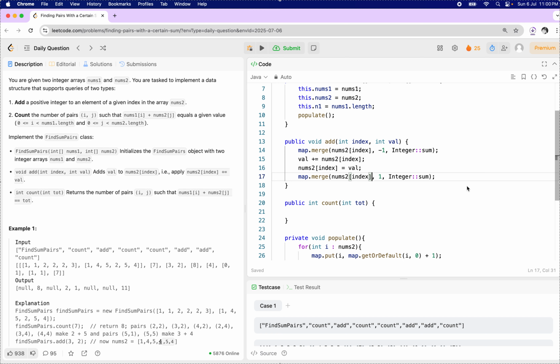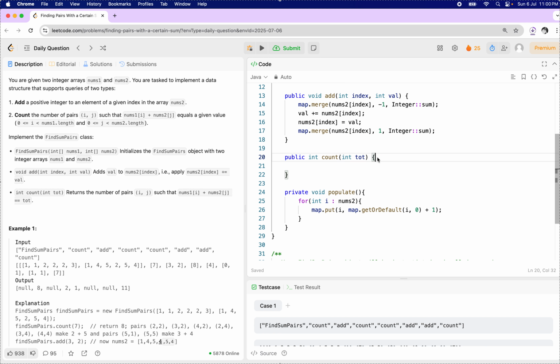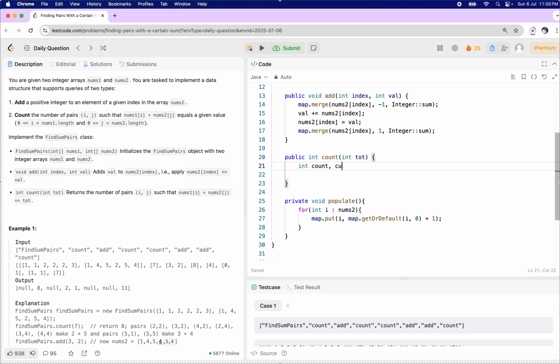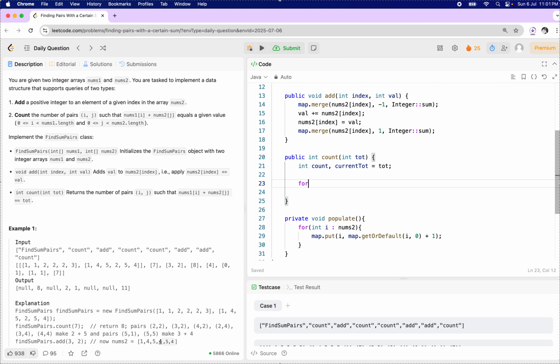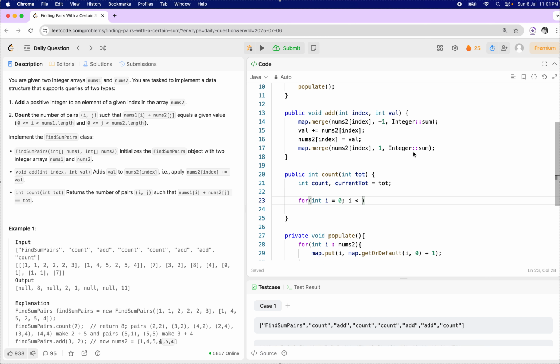Now we need to implement count. How many such pairs are there which have the value total? So we will create one count variable, and then the current total is equal to total. Then we will loop through the elements of the first array, int i equal to 0, i less than n1. n1 is a class instance variable, so it can access that.